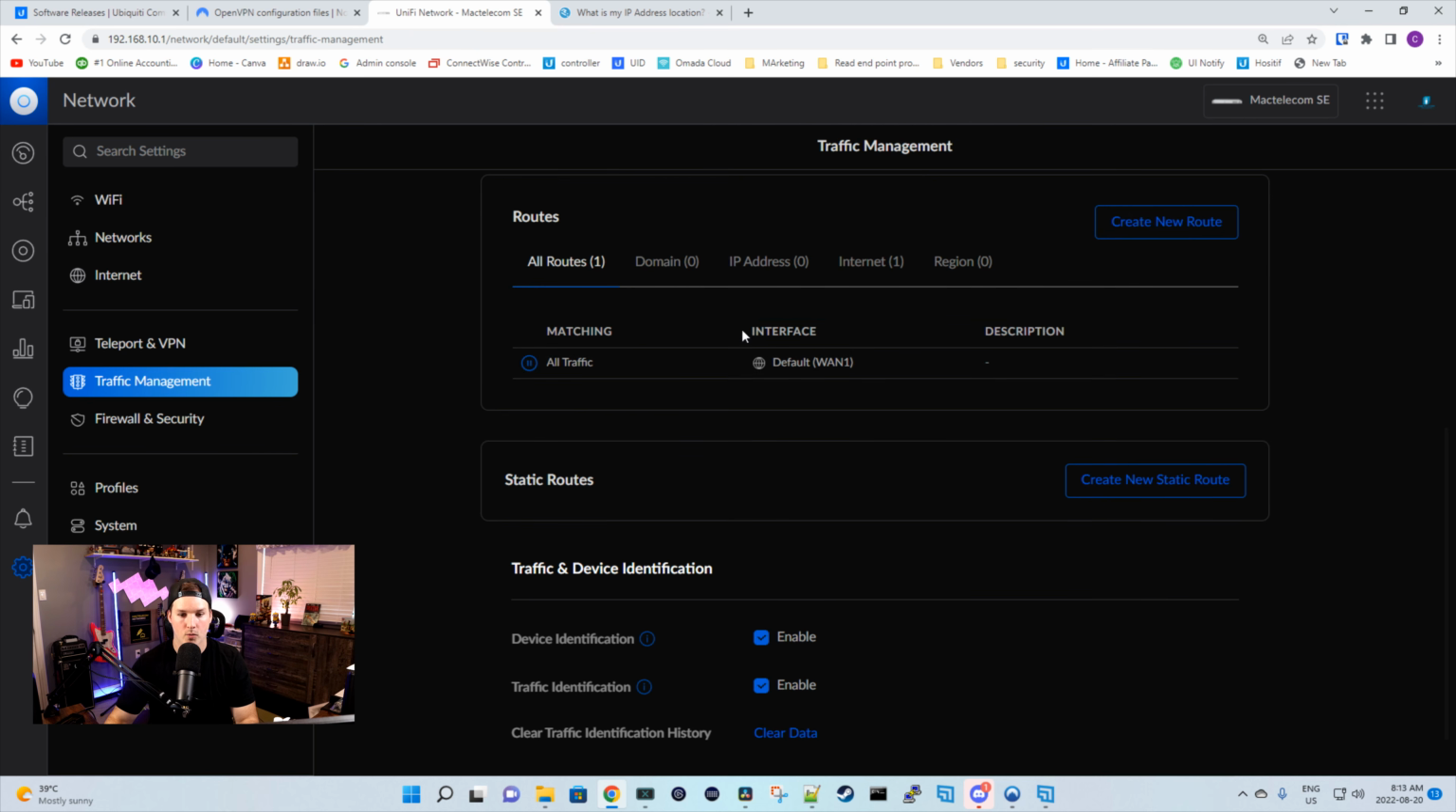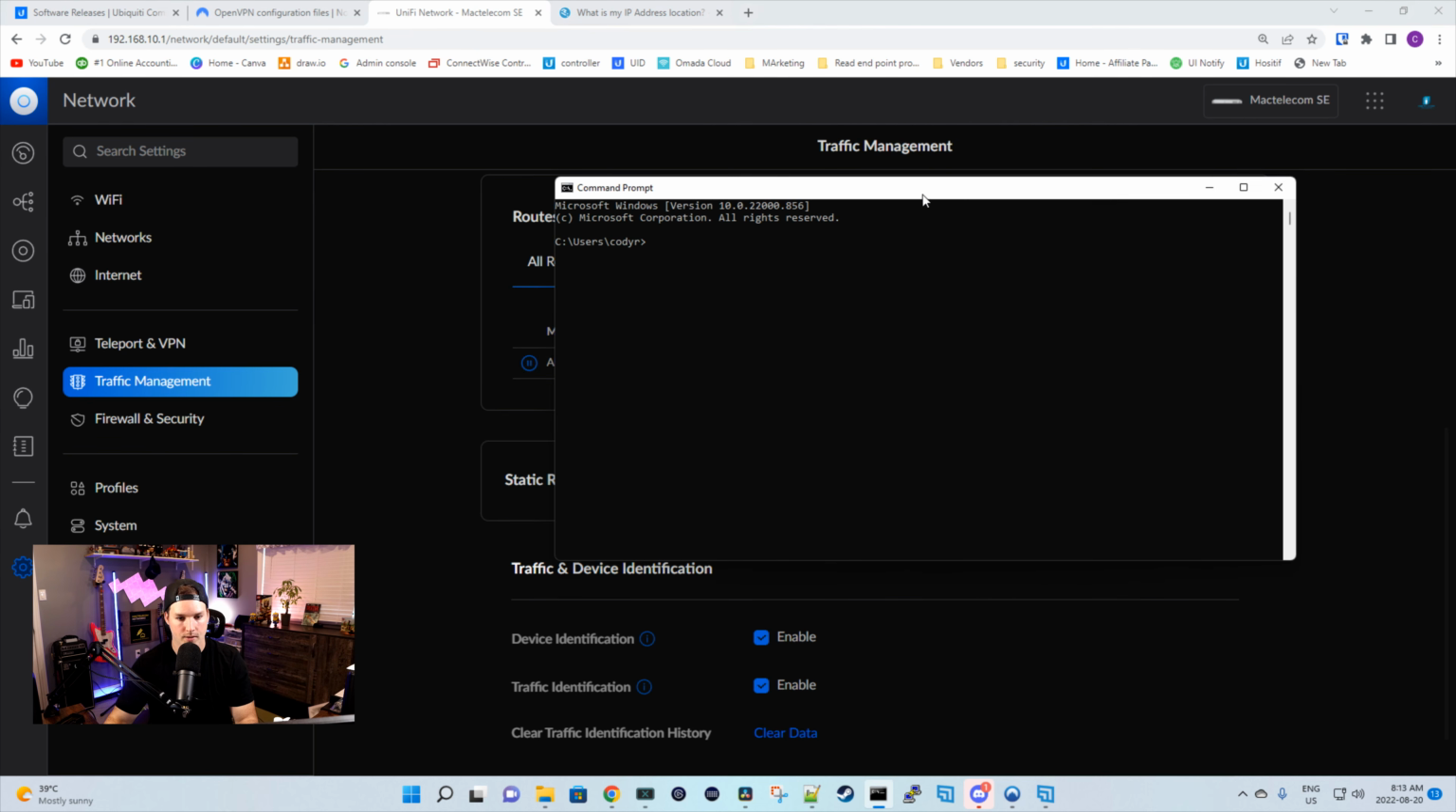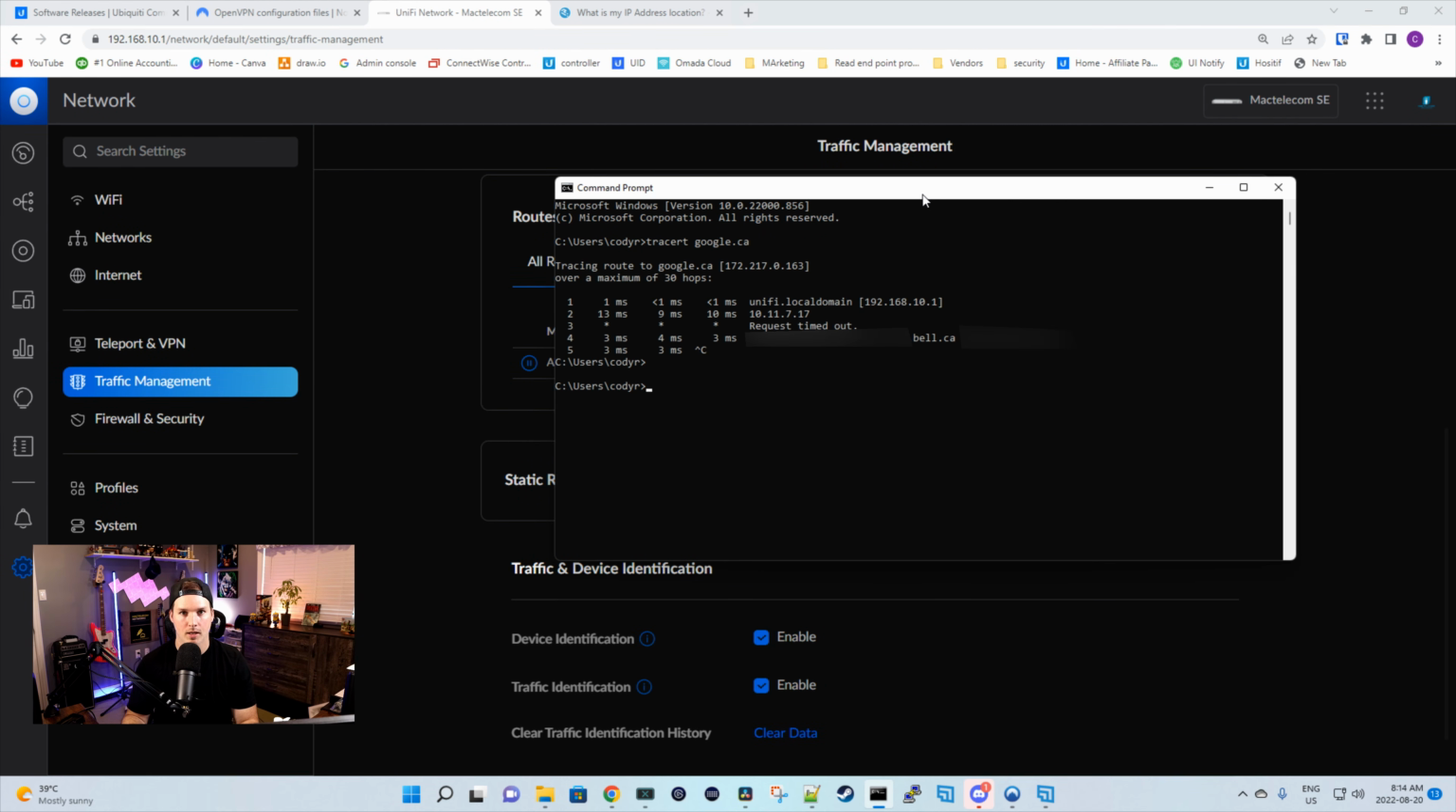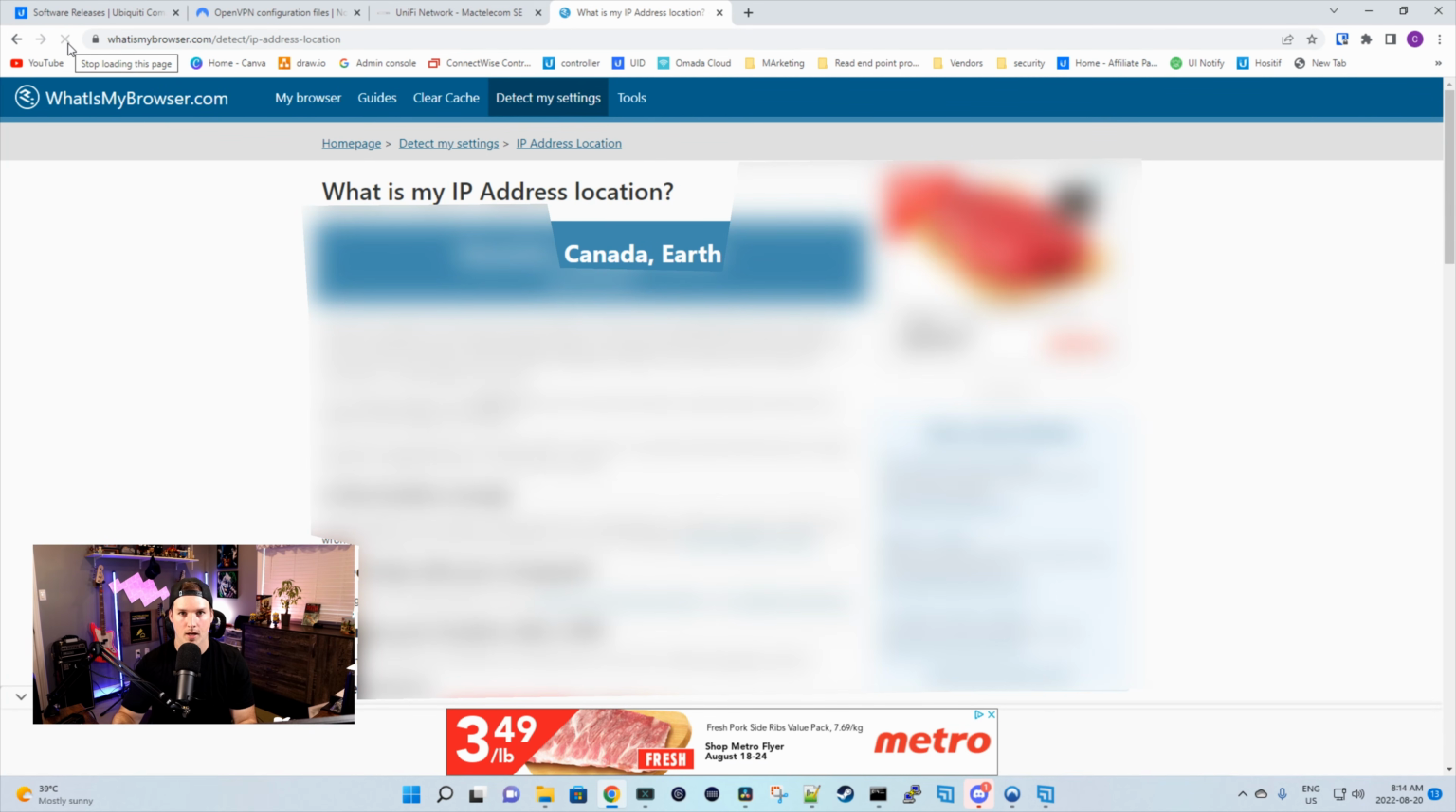Now looking at our routes, that route has been added. So let's do another trace. All right, so now sitting on this default network, even with that openVPN client enabled and with our traffic route configured, we could see that I'm going through my normal Bell connection. If I go back and look at my location, it should show that I'm in Canada. And you can see there that it's showing that I am in Canada.